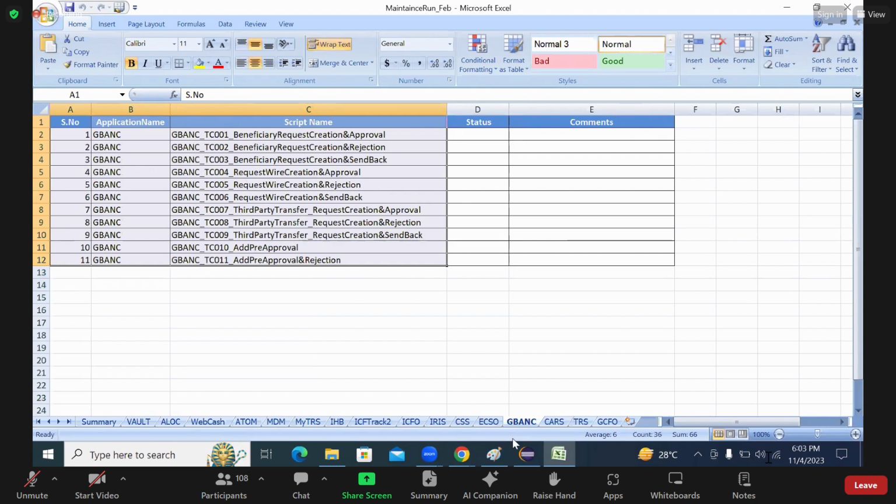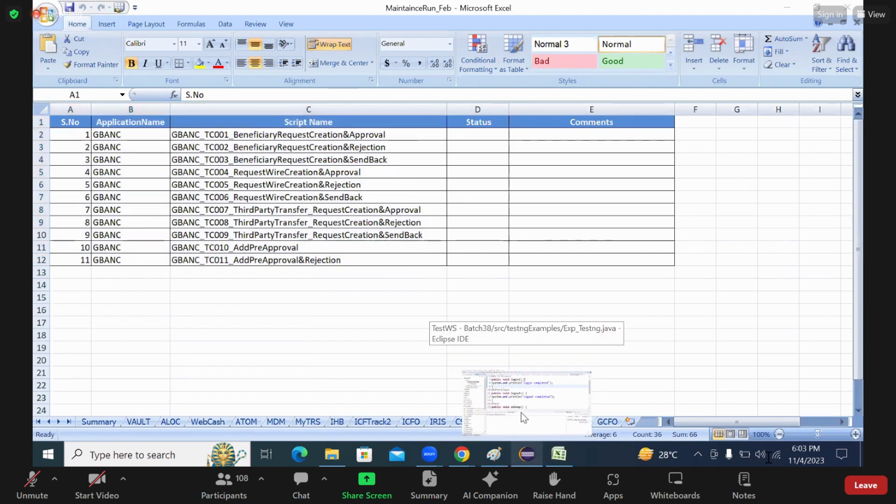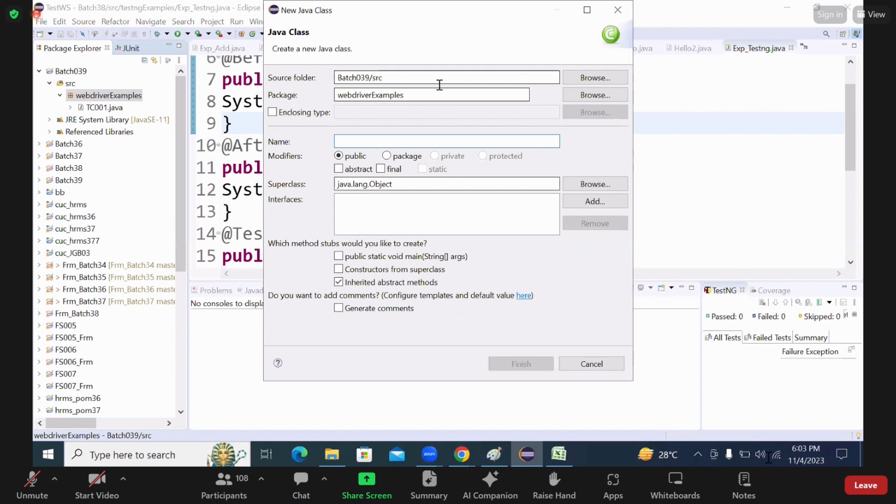When you work in real time, it depends on the particular client and the particular project. But in general, you can take this as a practice and follow the standard of providing the test case ID as the automation test case name. By that, we can understand what exactly the manual test cases have been automated.